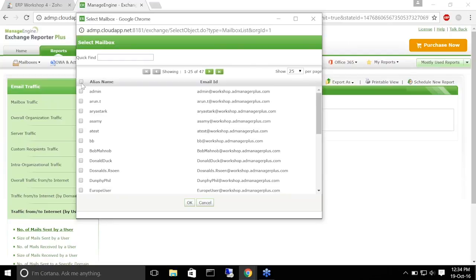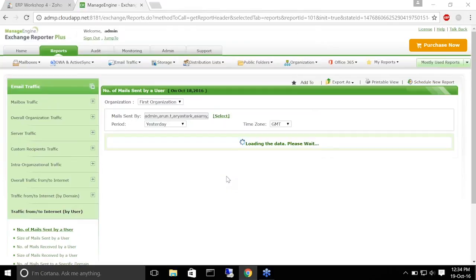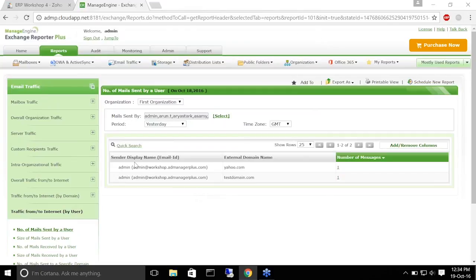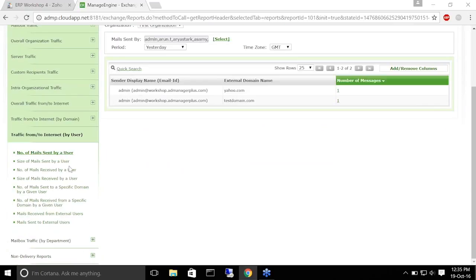I'm going to go ahead and select all these users to see the number of mails sent by these users. And it shows you the sender display name or the email ID. It shows you the external domain name and the number of messages sent by this sender. In the case of the size of the email sent by the users, you can use the size of mail sent by a user report.